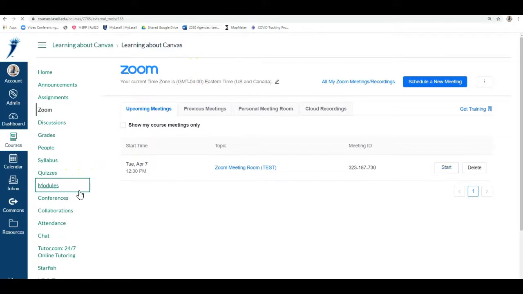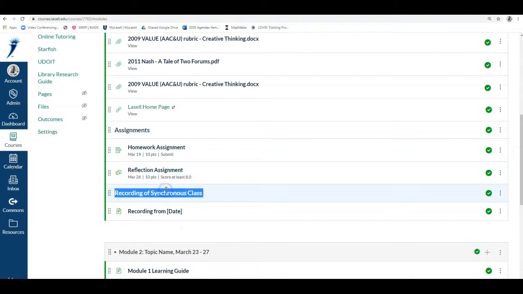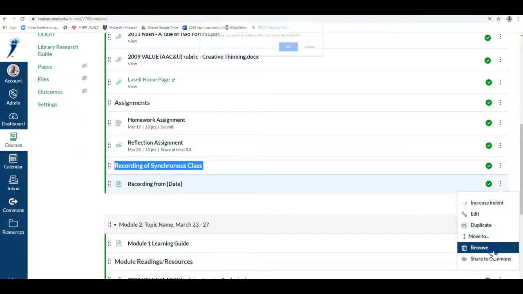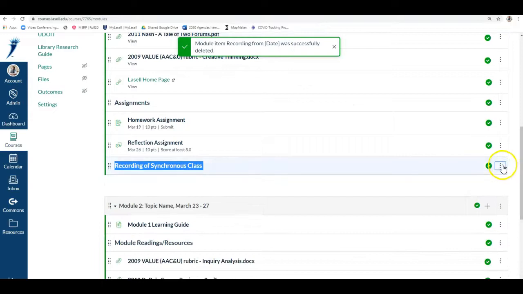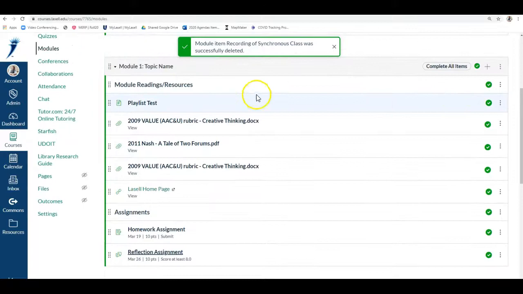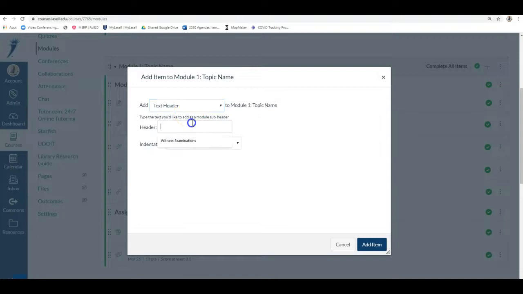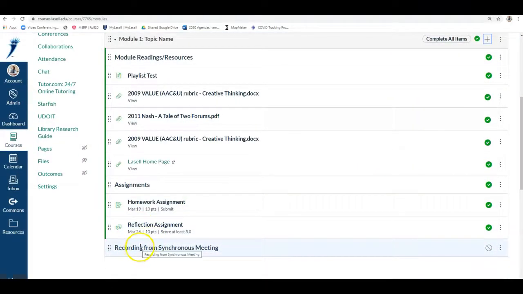What you could do is go into one of your modules and create a section in a module which includes the recording. I've already done this as a demonstration for a different one, but I'll show you how to do it from scratch. So this is the module. What I'm going to do now is add a little text header that says recording from a synchronous meeting or something like that. That's a little text header to organize my module.